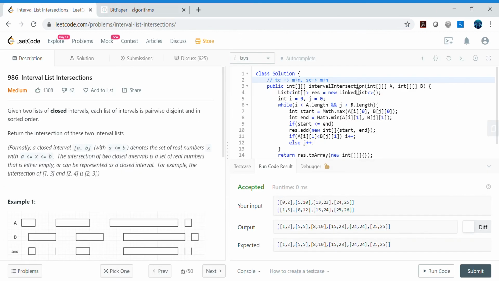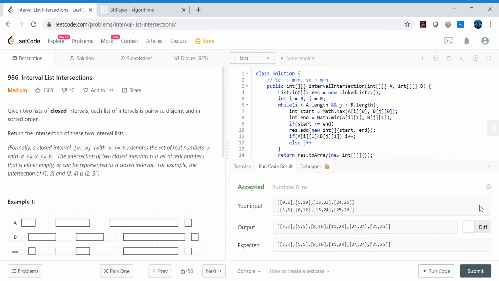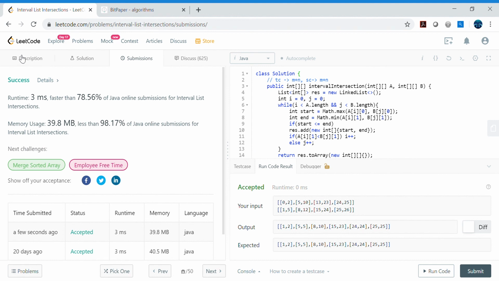So that is the time complexity, and the space complexity is also the same, because for space complexity we are maintaining this list as well. Now let's go ahead and try to compile. Okay, compile is fine. Now let's go ahead and try to submit. So I think this is working fine.